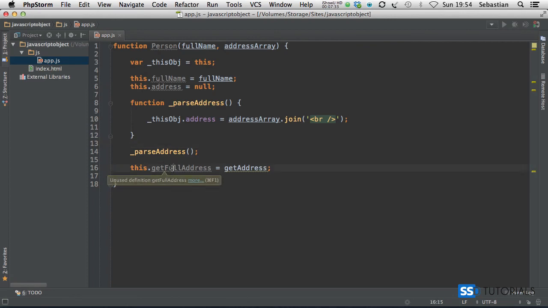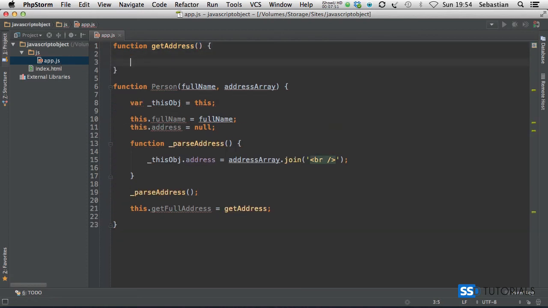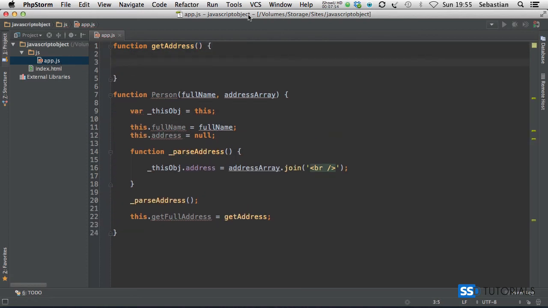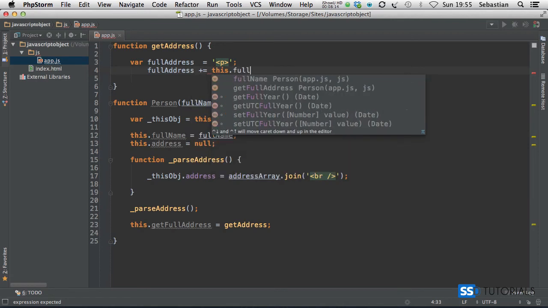Okay, so get full address here has got get address assigned to it, and get address is another function which will be defined outside of this person object. So function get address and then two curly brackets. And what we do here, we define a variable called full address, and we start with the opening paragraph tag, just the opening, then semicolon, then on a new line, we concatenate it with plus equals. I'm just going to move it so that equals symbols are all on the same line. Then we go for this full name.